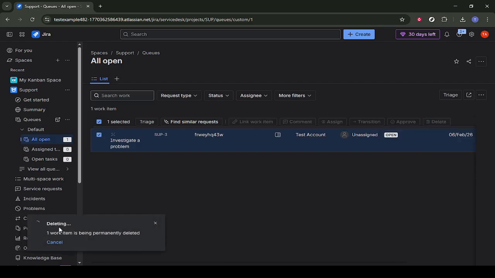to finalize the deletion. After you confirm, the ticket will be removed from the queue and from your project. If you refresh your queue, you should no longer see it listed. If you still see the ticket, double-check that the page fully reloaded.